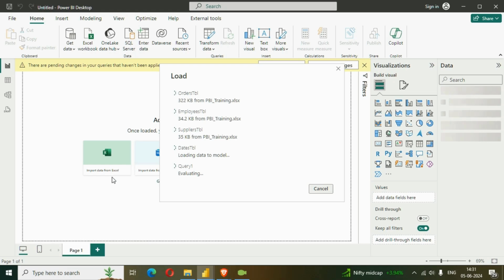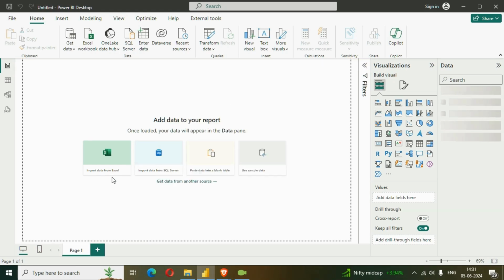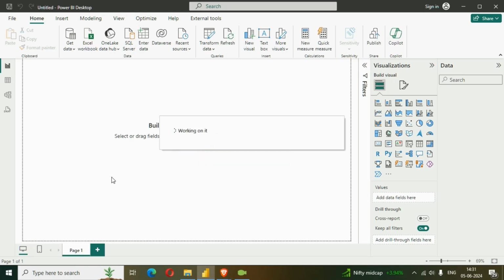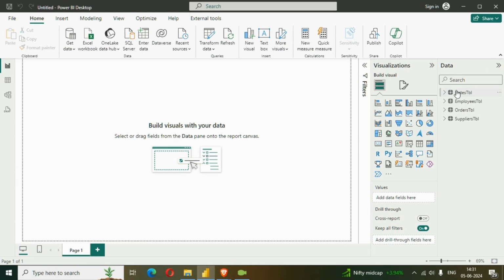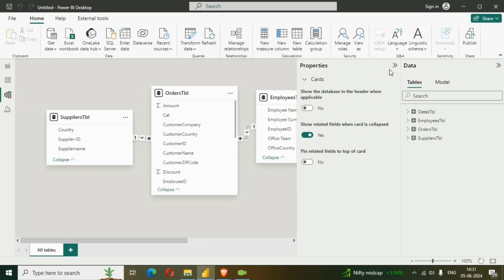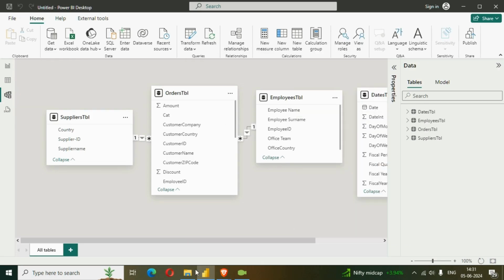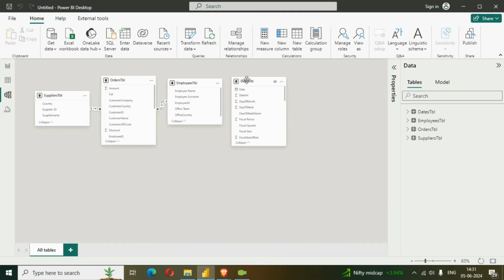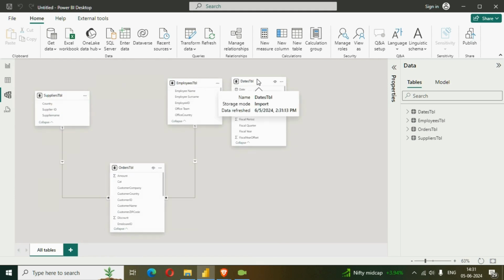It takes some time, depending on your data set. So we have these tables. We haven't linked this dates table with the other table, so we need to do that. Let's go to the model view option and link it. Let's rearrange these. It should be here.